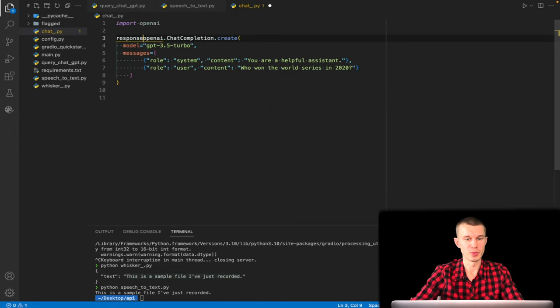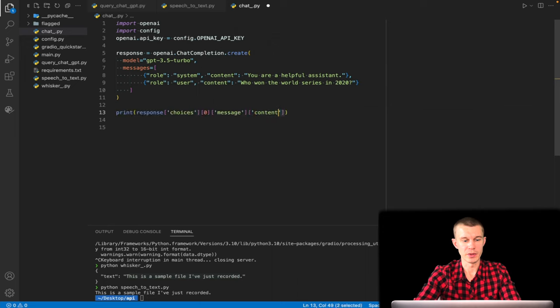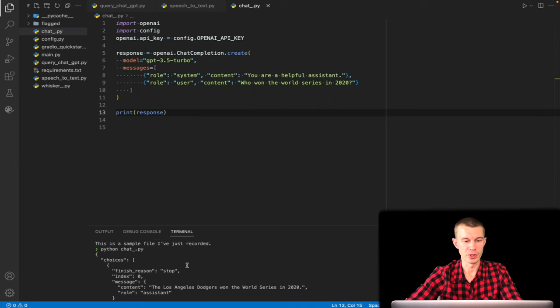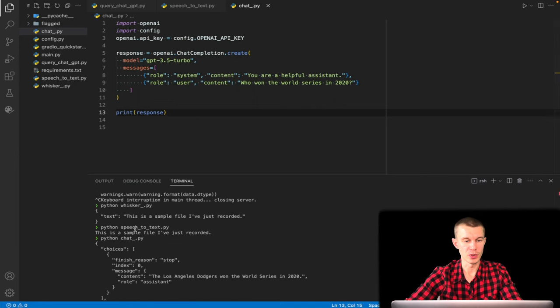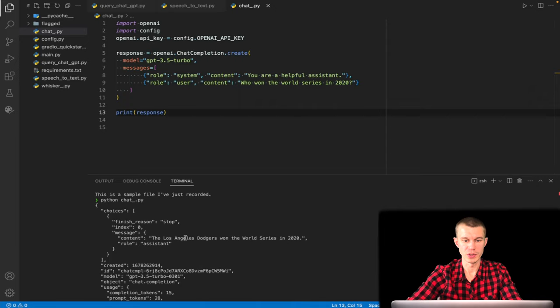Let's return response into a variable response, and we'll print our response at the end. Python chat. Give it a second. Okay, as you can see, this has provided a dictionary with a lot of information in here, and our response is here under the messages and content.